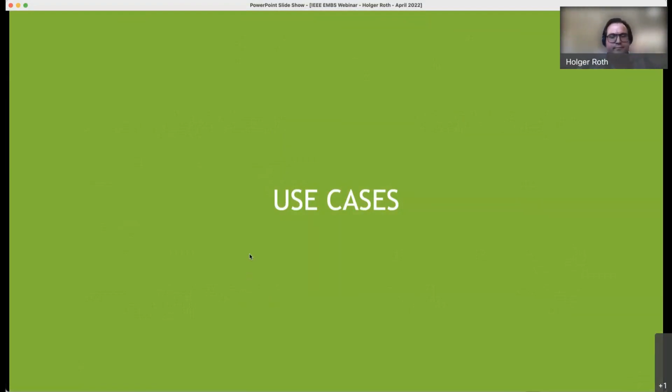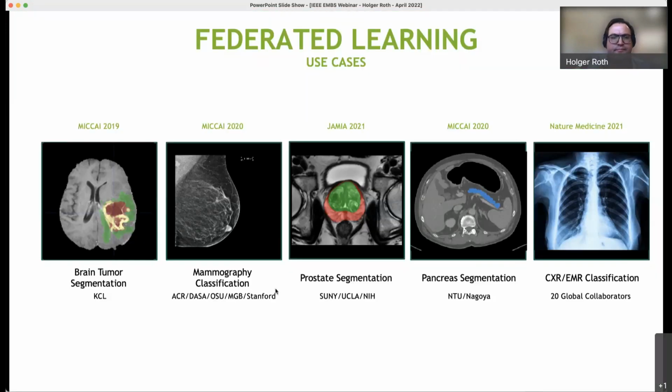Next, I would like to introduce some of the use cases that we at NVIDIA have been working on in particular. We started our venture into federated learning in 2019 with some study on brain tumor segmentation in a federated learning scenario. This was simulated, but looking into some of the privacy aspects by adding differential privacy to the model exchange and showing how that affects the model performance.